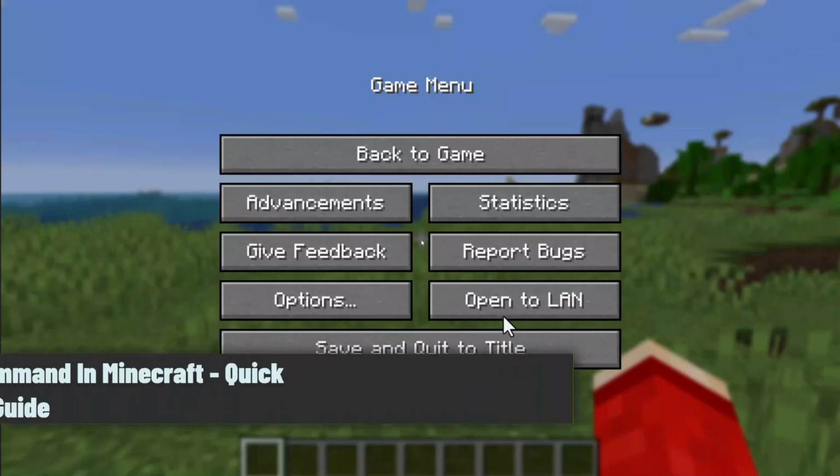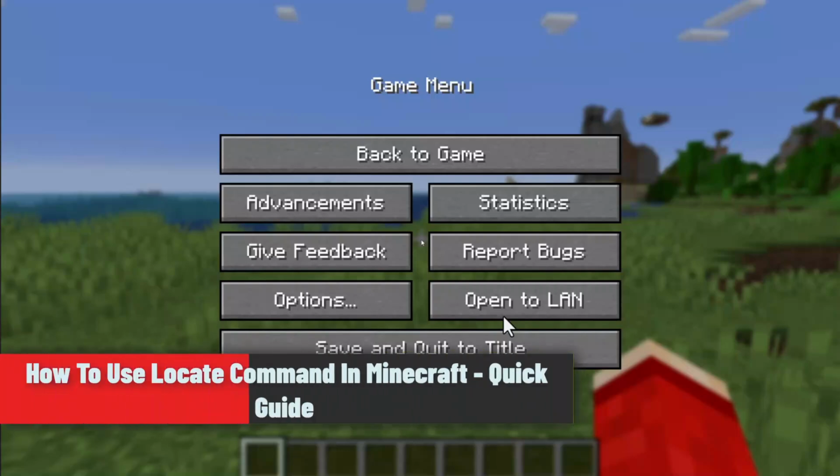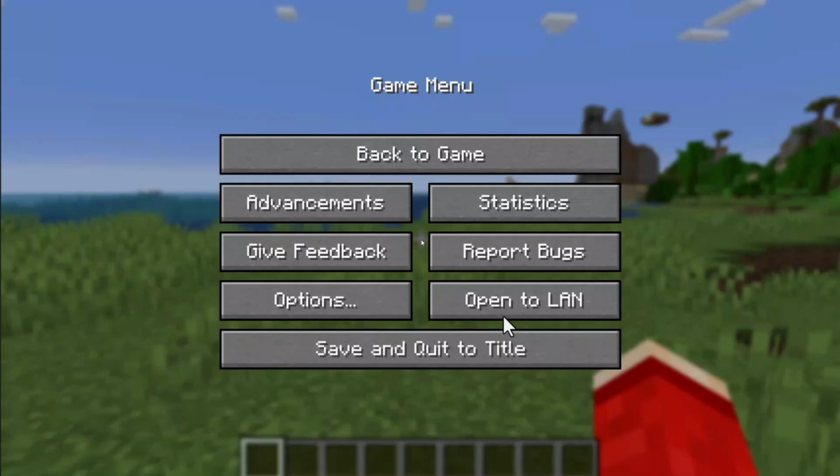In this video, we'll guide you through how you can use the locate command in Minecraft. If you want to use a locate command in Minecraft, you just have to follow the steps. So what you want to do is open up your Minecraft application, go ahead and log in, and play the game.